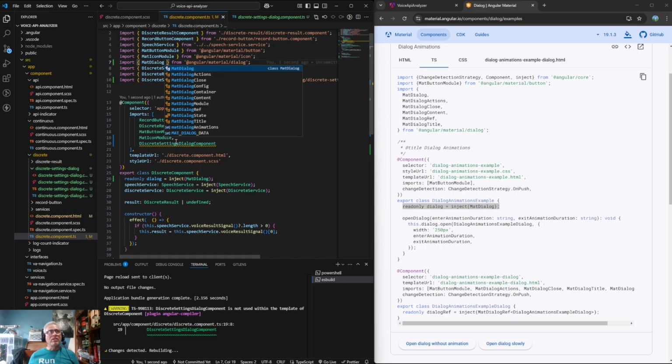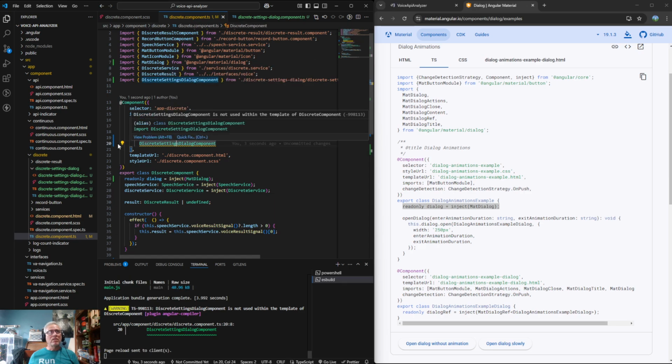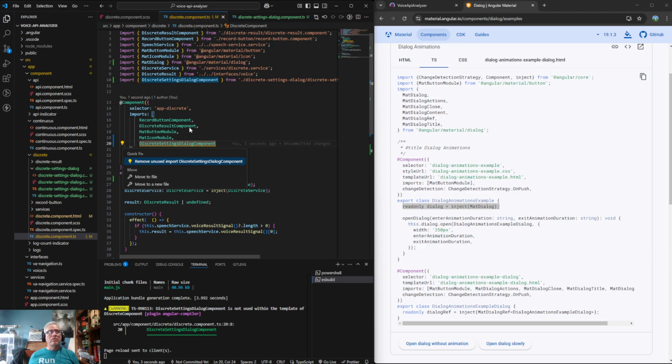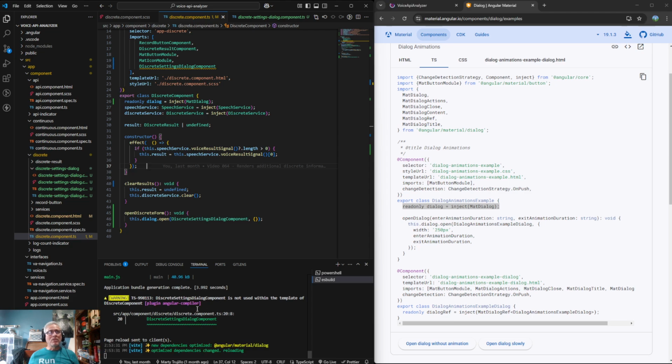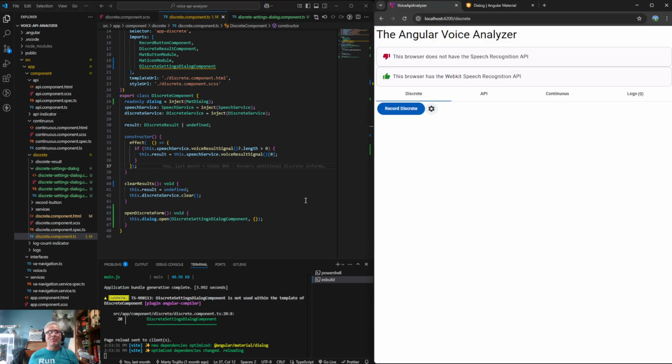And I don't know why we have a yellow line under this thing. It says it's not using it, but I thought we were using it. Okay, so mat-dialog component is not used. Wait, am I discrete dialog? Dependencies are reloading. Optimization change. I have no idea what's happening right now. See, are we broken over here? We're not broken over there.